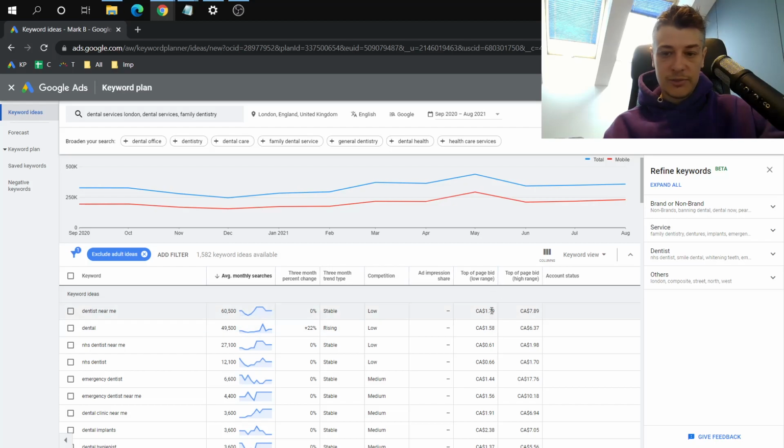So you can just do the conversion, but in pounds it's approximately £1 up to £5 per click. Or if you're in the United States, it's like $1.50 to maybe $6 approximately. And you see the competition is rather low. So there's not a lot of competing dentists right now in London, UK. So you can definitely do some good marketing here.